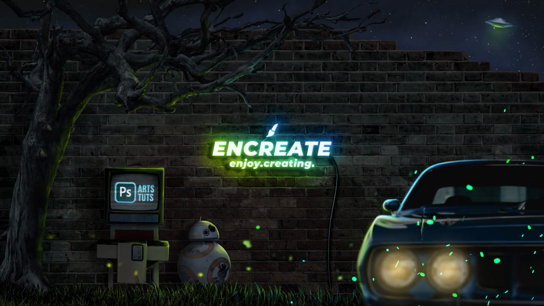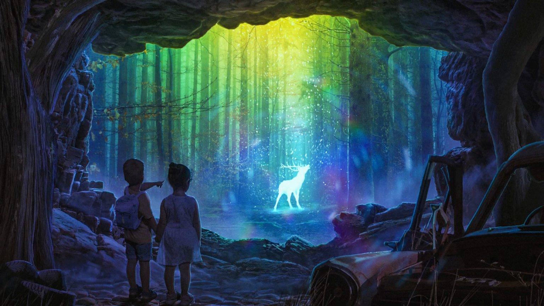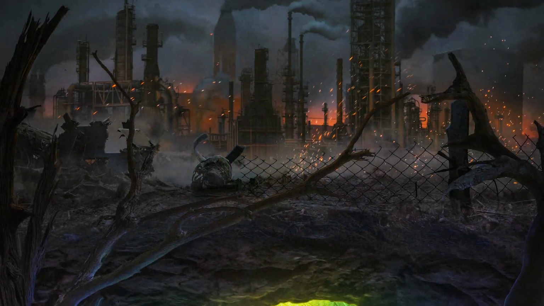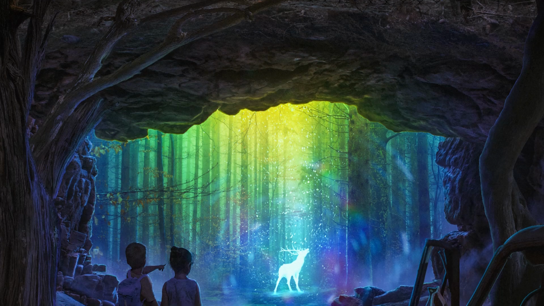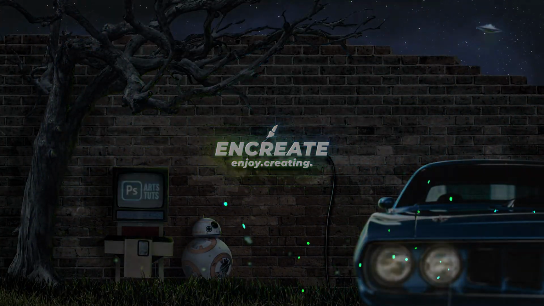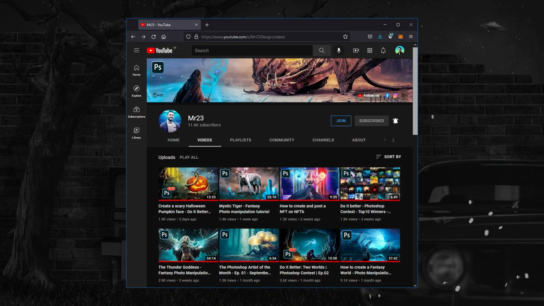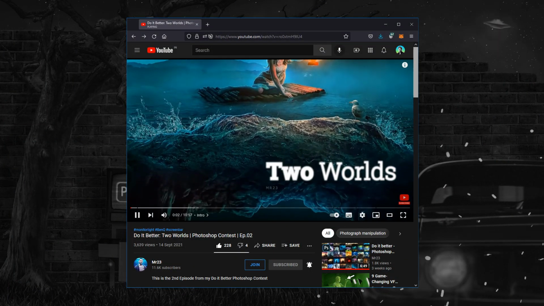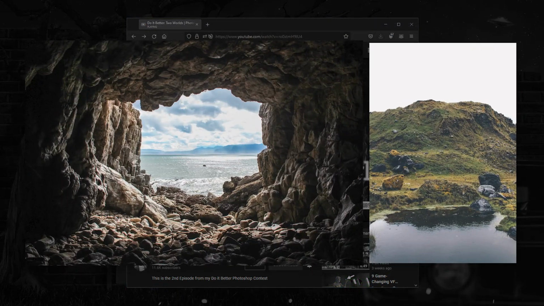But before getting started, hold on for a moment. The image you see now is just one part of it, and here goes the full picture. I don't think I need to mention the environmental message that I wanted to convey, but if you're wondering why this image has two compositions, it is because it is called Two Worlds, and I created this for a contest hosted by my friend Mr. 23. This artwork was for his Do It Better contest for the month of September, where the challenge was to create a two worlds concept using these two images.